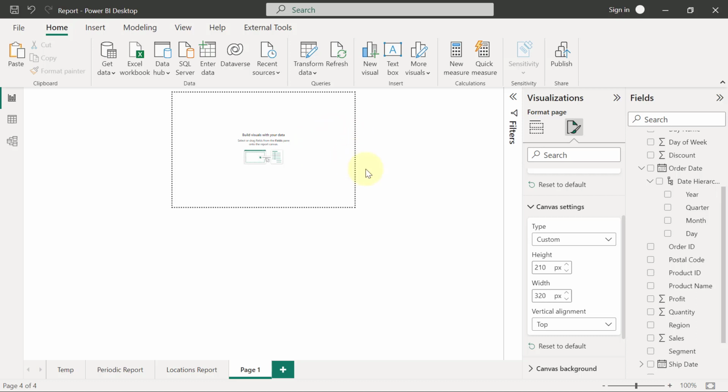So I've reduced 3 in 10 places from the height. I'm going to have to reduce 4 in 10 places from the width. That means I want to minus 40 from this 320, and that's going to give me 280. So my width is going to be 280. Okay, now my tooltip page is ready for me to use.